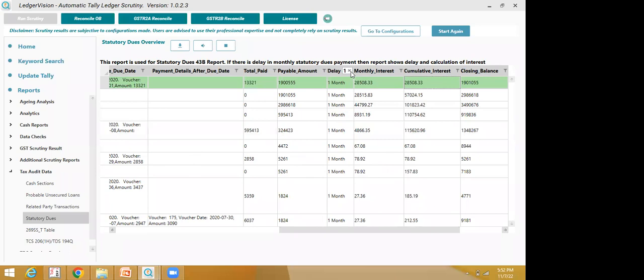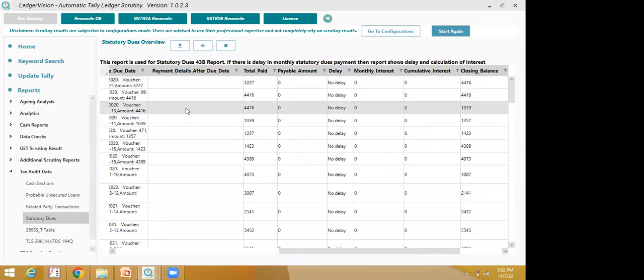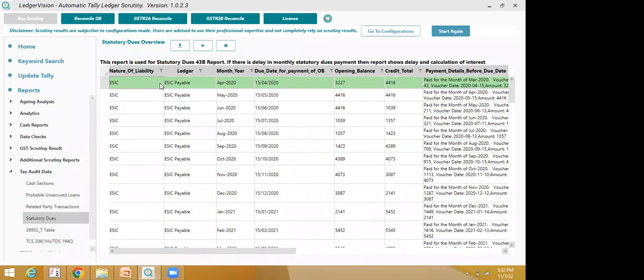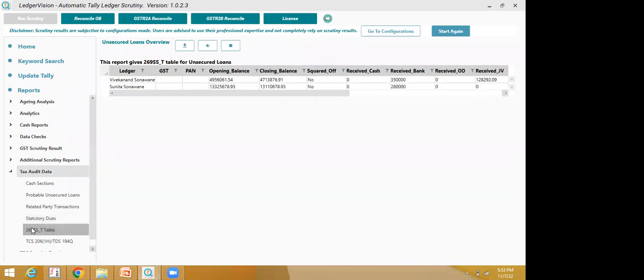Now, we have come across cases where actual payment is done very early, but the accountant has accounted for it at later dates. So it is suggested from our side, while going through this report, you must take the actual challans and actual returns from the party, because accountants may delay the entries and accordingly the software will calculate the interest.